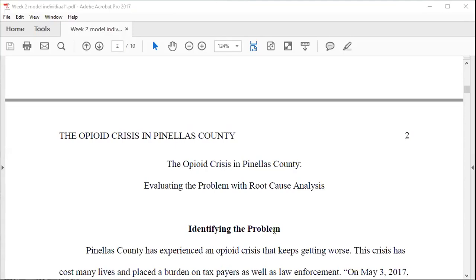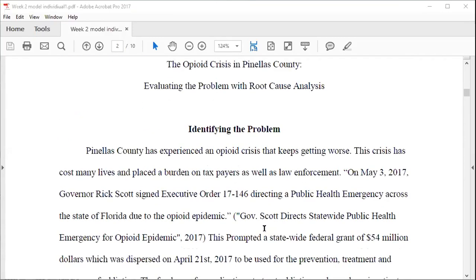So they've got identifying the problem. Now, what they've got here is they've got the wrong in-text citation, which is what a lot of students do, right? And they've got a direct quote here, right? This was only supposed to be, let's just say, Governor Scott, 2017, because that's what they have in the references. But they should not have the entire title of the paper, and quotation marks do not go inside the in-text citation.